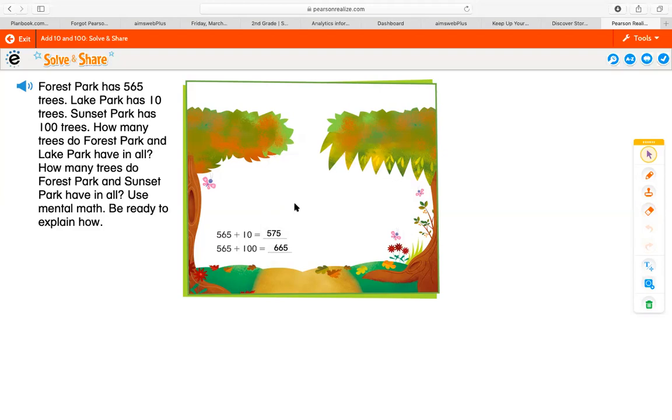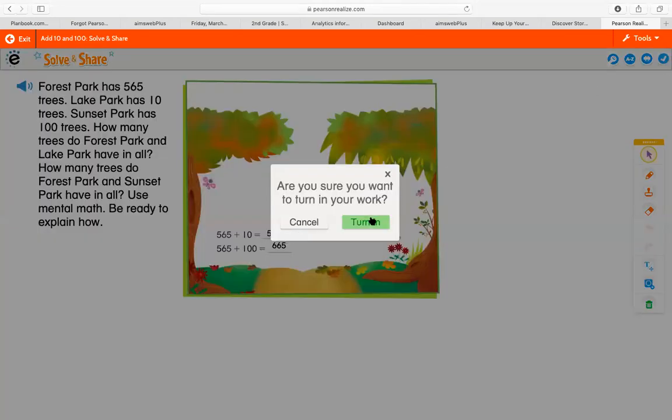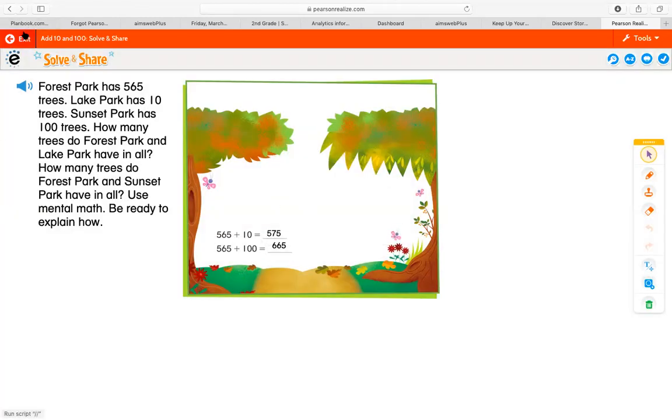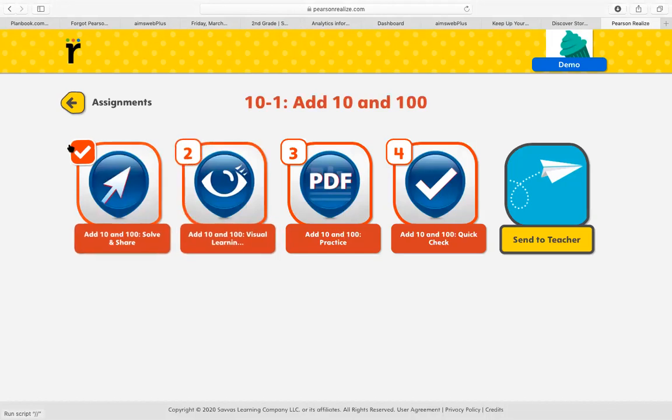For us to check if our students are getting the material, especially on these solve and shares, to share that work with us, you just click this button right here and you click turn in, and that will send that to your teacher. So they can see how you're doing on the solve and share. So that is that. I just clicked the go back button and it takes me back to my assignments. You can see I now have a check mark there. That tells me I've done that work.